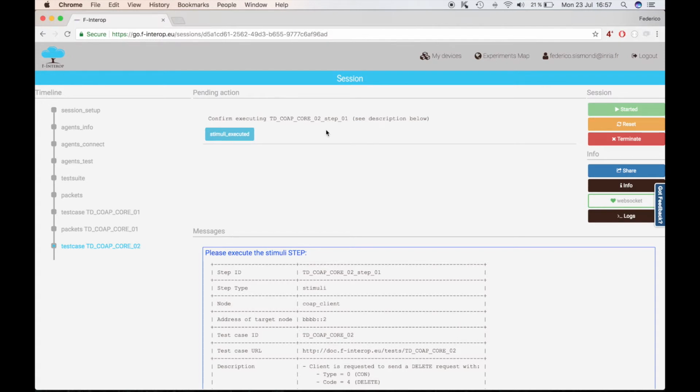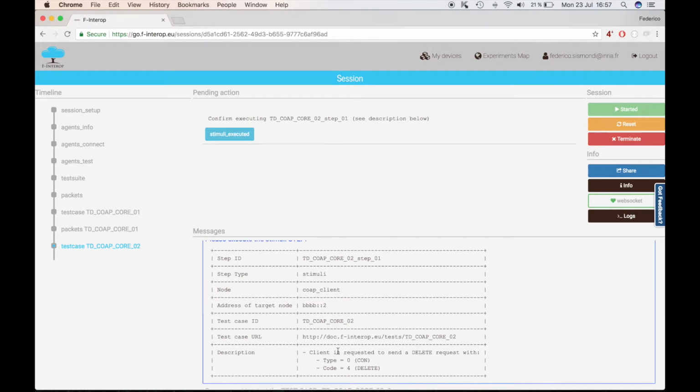Go is telling me now, please verify that you have executed the simulation. For this simulation, it is a delete request, type 0, code 0.04.